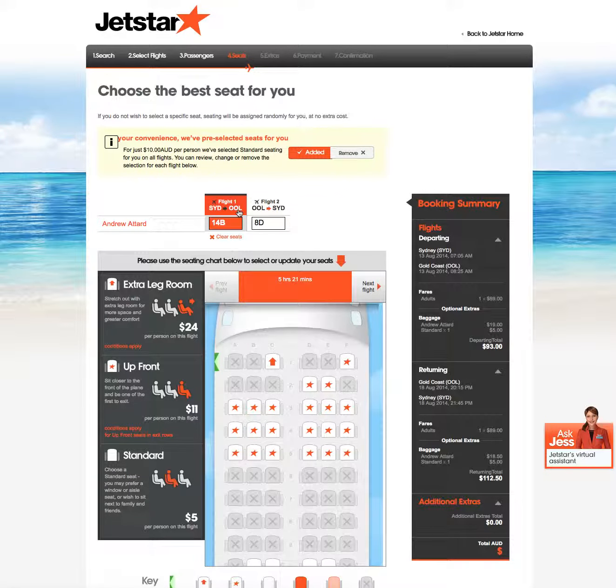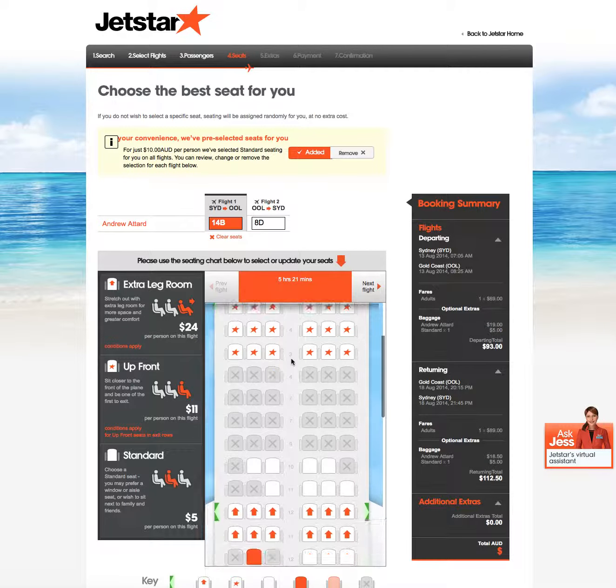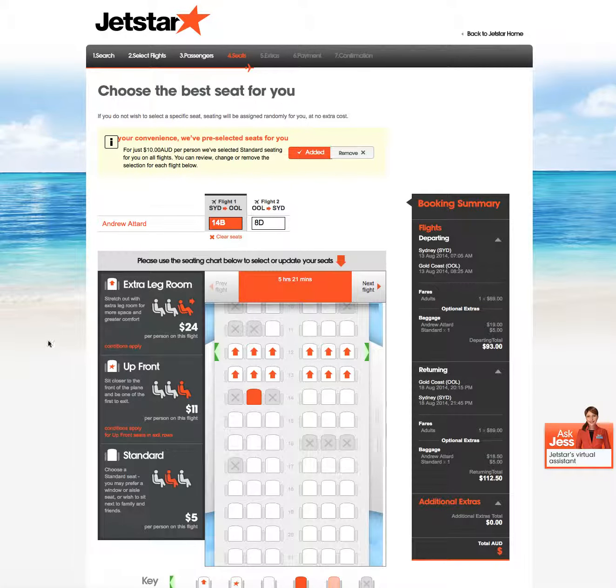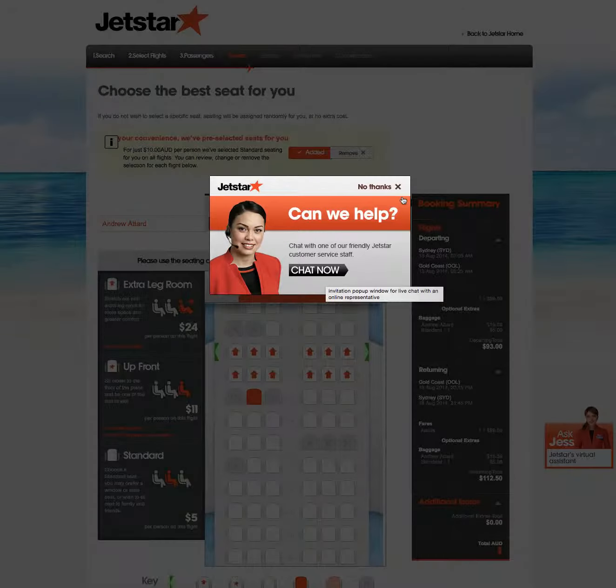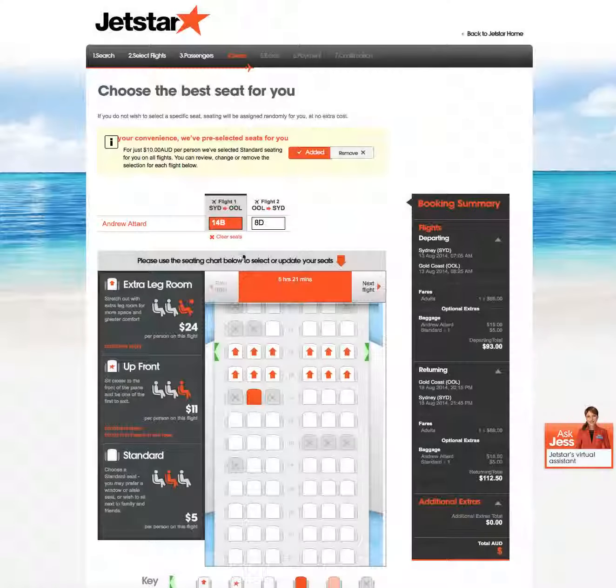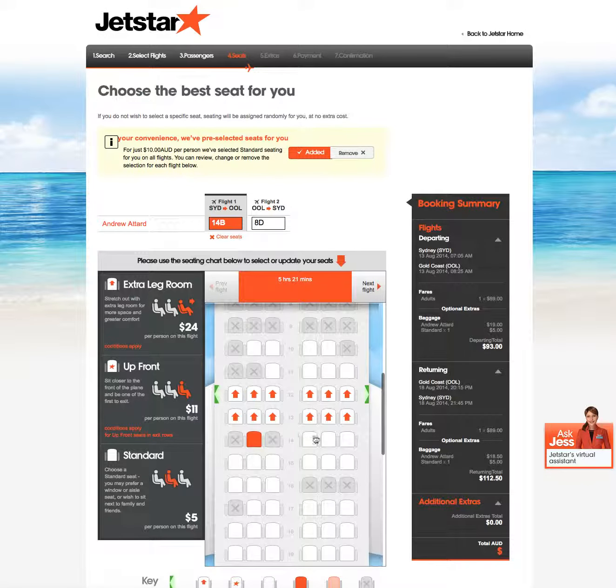So on the flight from Sydney to Coolangatta, we're going to select our own flight. So let's pick a flight. Now it tells you here in the key what your different flights are, whether or not you got up front, whether or not you got extra leg room. And here we go. Message boxes come up. If we need help, we can chat now to the staff member. Let's close that, but that's good service. That's great customer service to see that from the company.